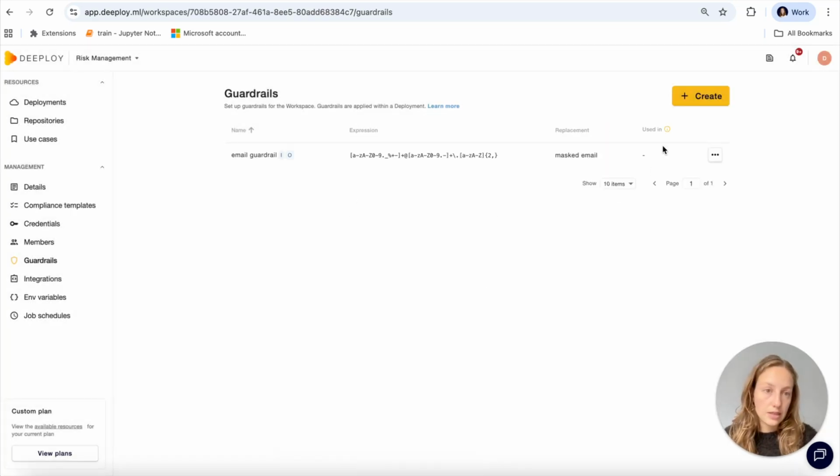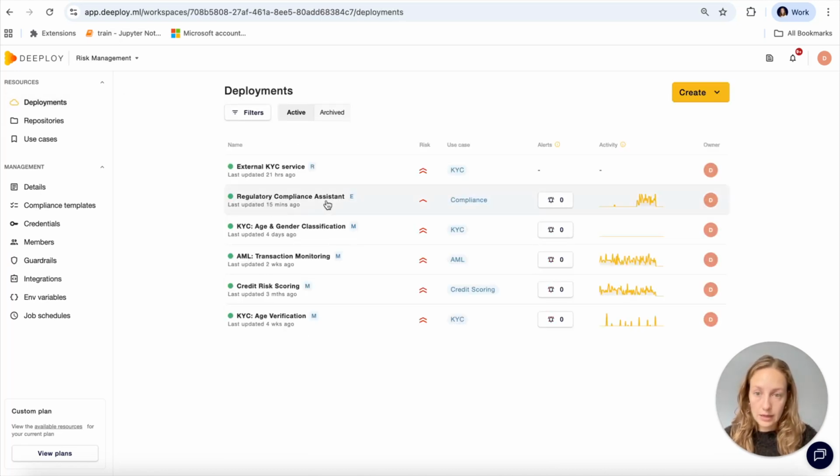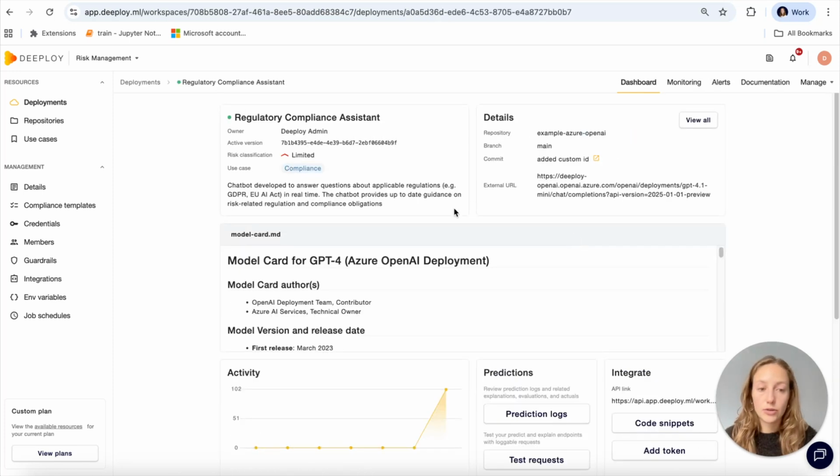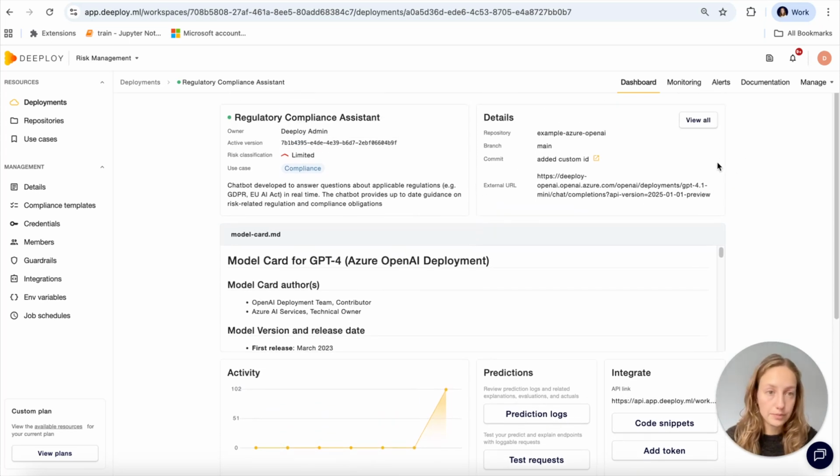Okay, as you can see here on the right, we see the column used in, and this displays in which deployments this guardrail is actually used. And for now, there's no deployment for which it's used, so let's change that. We go to our deployments overview and click this regulatory compliance assistant, which is an external deployment that uses GPT-4 deployed in Azure and inferences that via Deeploy.